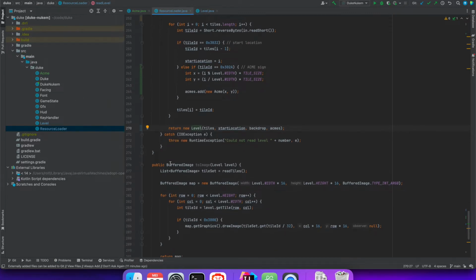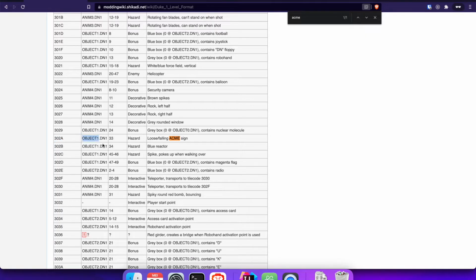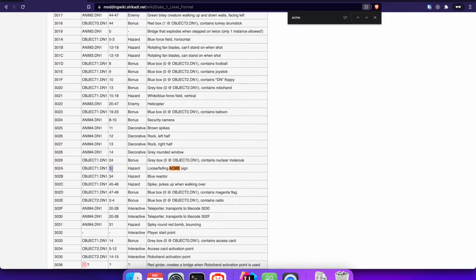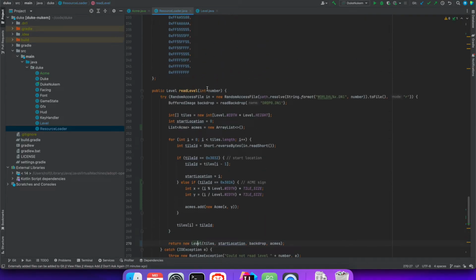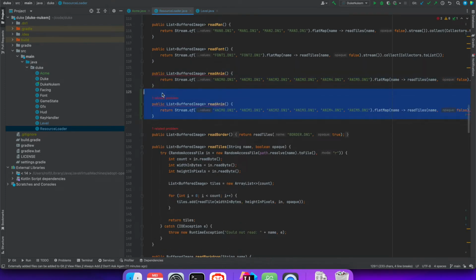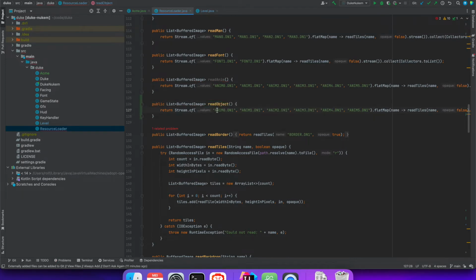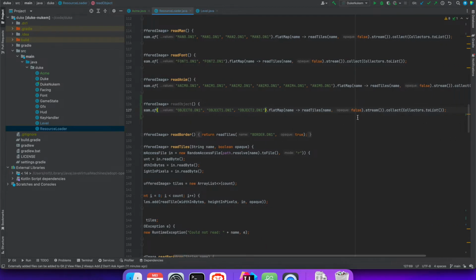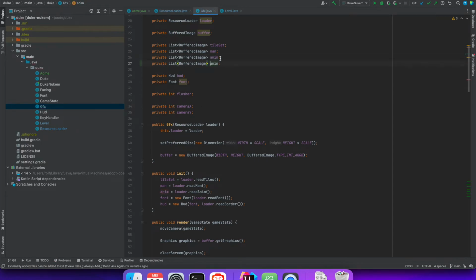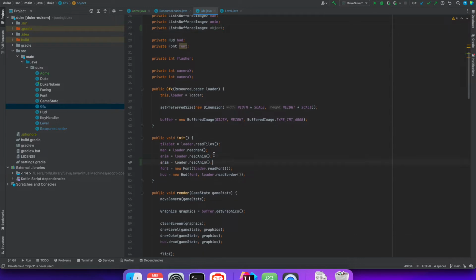Now in order to draw them, we need to have the object tile sheet, because as you can see here, the tile index for the ACME sign is located in object1.dn1, tile number 33. And the object files are the last one that we haven't read yet, so let's go ahead and add those. Let's duplicate this one here. Read object, object 0, 1, and 2. And then let's go to GFX and add it here as well. Object here in init, object equals loader read object.